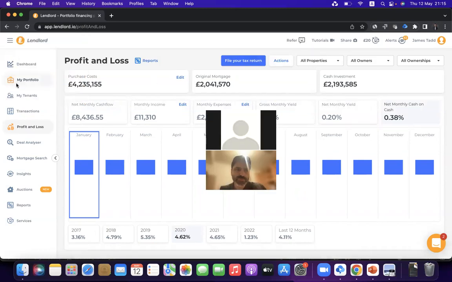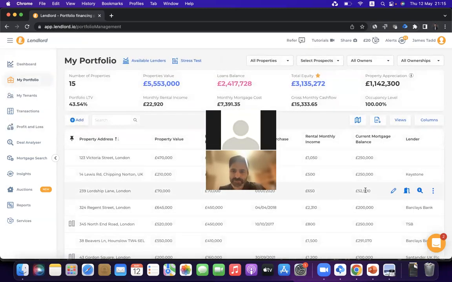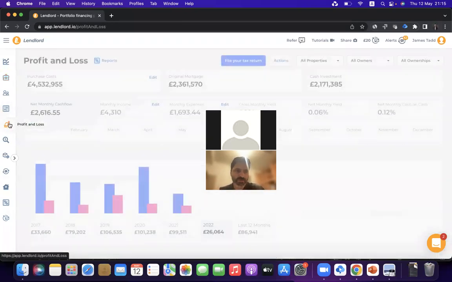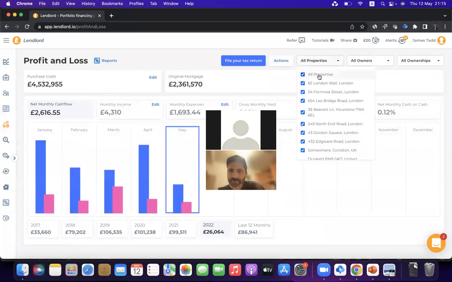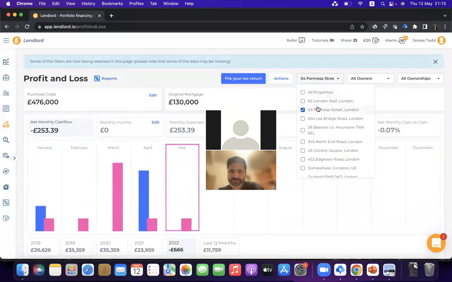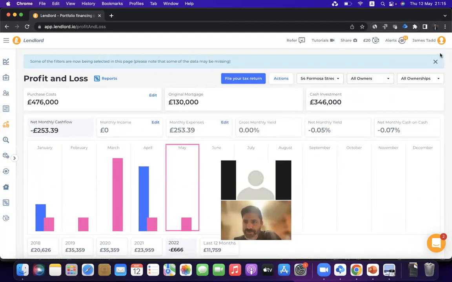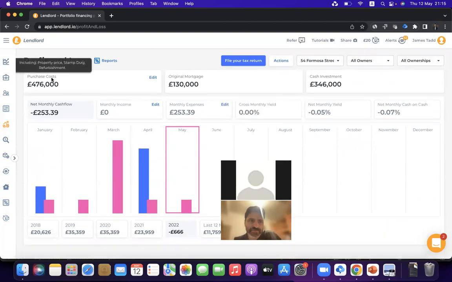So when you put the details on my portfolio, you put only the purchase price, but you had more costs when you purchase the property. So the place to add those costs are on the profit and loss. I will select a specific property. And then at the top of the page, you can see the purchase costs, the original mortgage, and basically by that, the platform will define the cash investment.